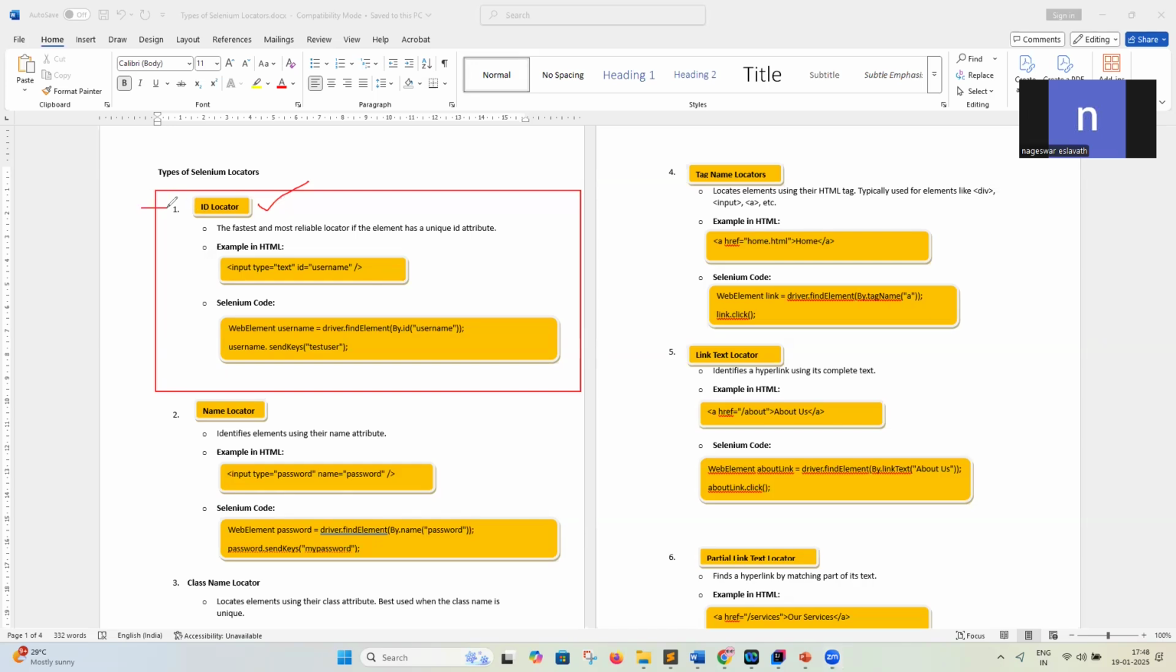The first one is the ID locator, and this is the fastest and most reliable locator if the element has a unique ID as an attribute. You see the HTML code: the input tag, type equal to text, ID equal to username. Below is the Selenium code: driver.find_element(By.ID, "username").